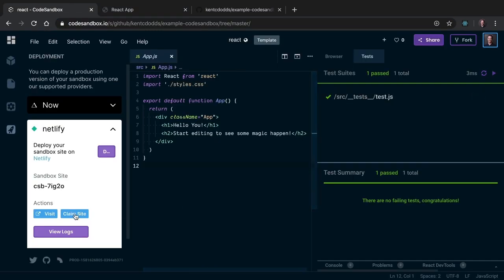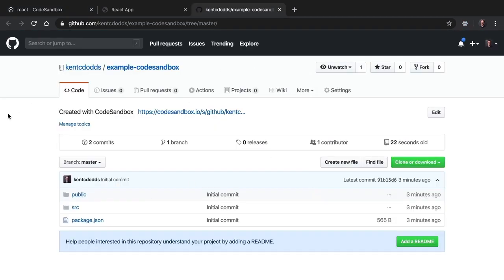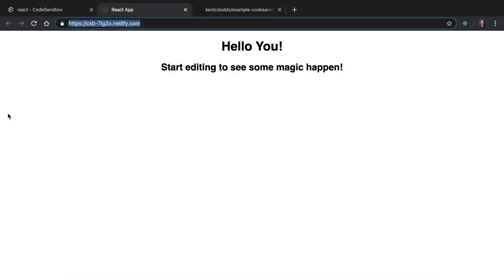You can also claim this site so you can make it associated to your Netlify account and even have it wired up to the GitHub repo that you have. So anytime you push changes to this GitHub repo, you can get your site redeployed. Within Netlify, you can even make a custom domain. And so you could create an entire application using just CodeSandbox, Netlify, and GitHub.